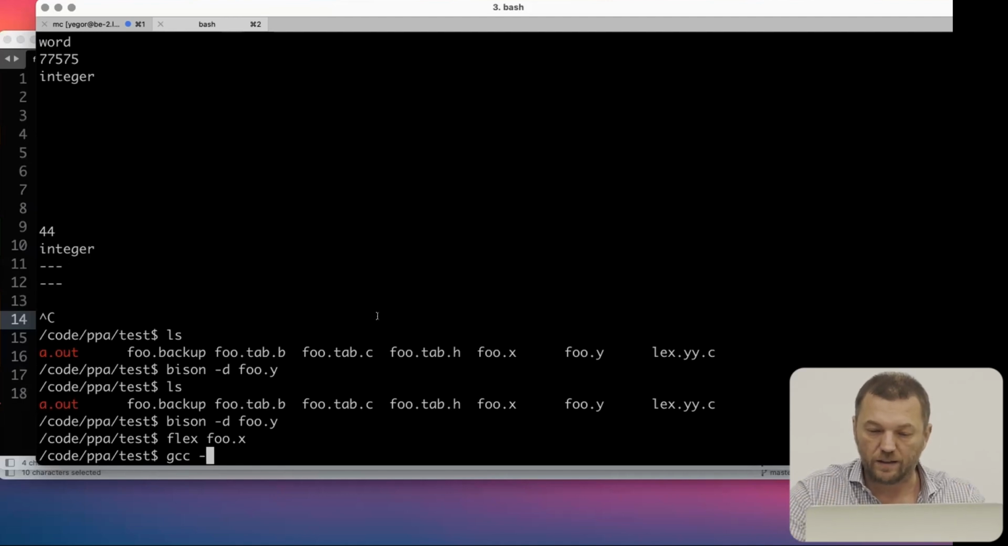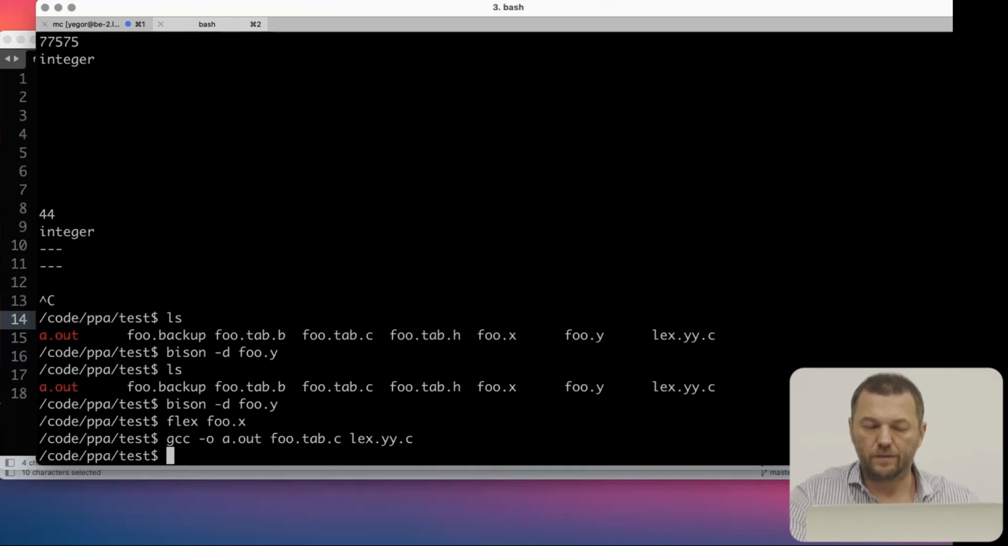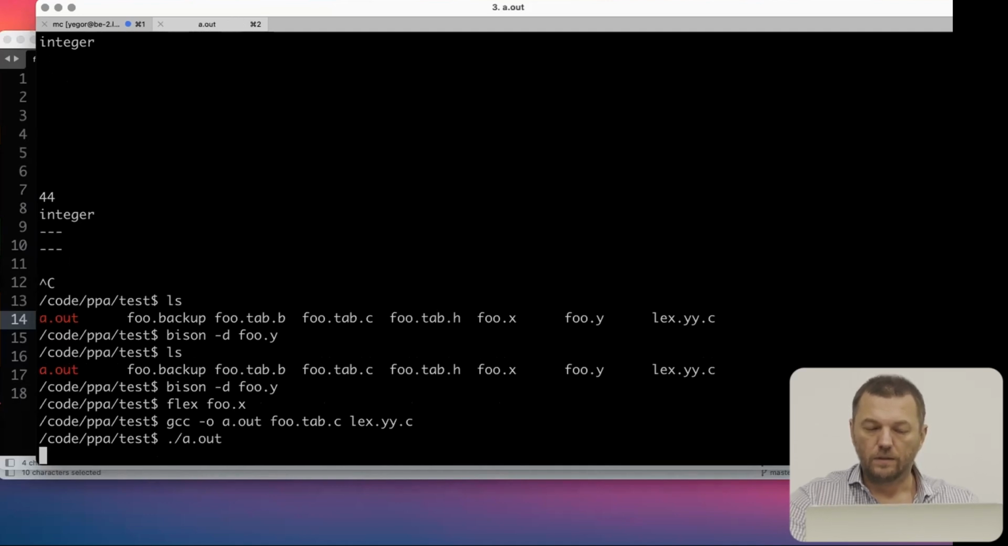We have two C files right now. You see, one file is foo.tab.c. Another one is lex.yy.c. So funny names. But what can you do? So we do -o out. We compile foo.tab.c and we compile lex.yy.c. Done. Surprisingly, no errors. And we do a.out. We execute it. So let's see.